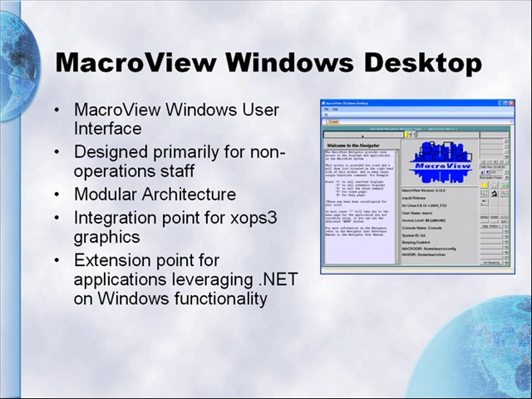And because of that, it's an integration point for the XOps 3 graphics, given that they're running on Unix and Windows graphics. It's an integration point to link the two, so that the whole user experience is more integrated than if you had to separately run Windows programs all the time as a separate exercise with multiple clicks.